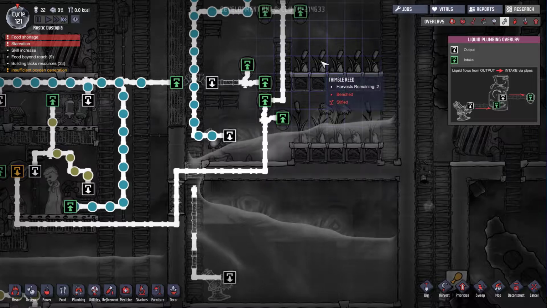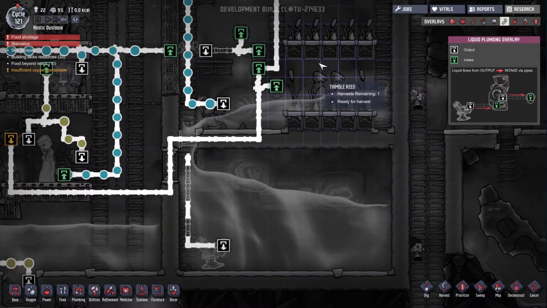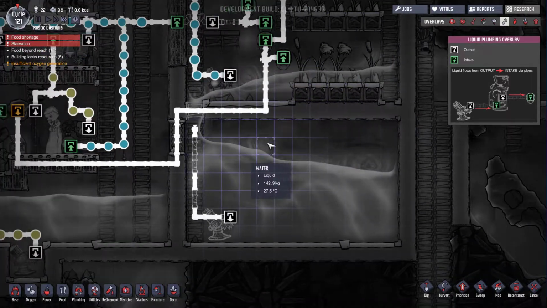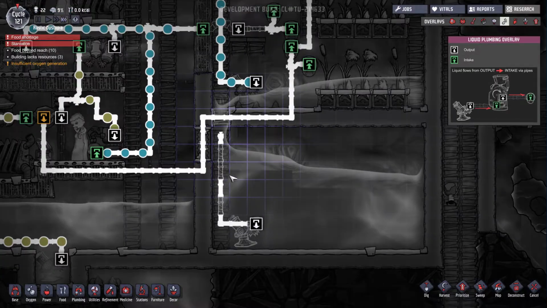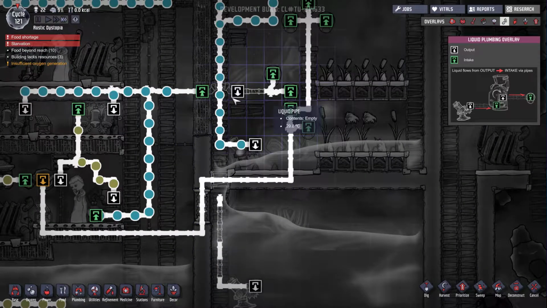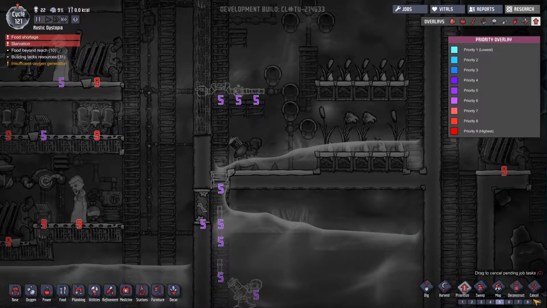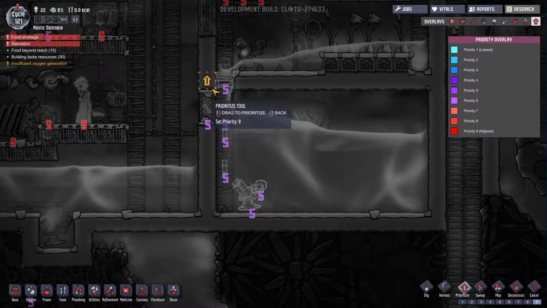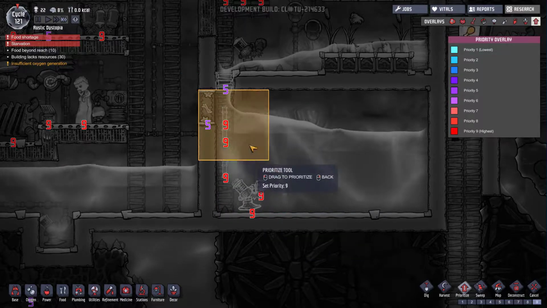Beached. These thimble reeds are beached. They'll probably remain forever beached. Alright, then that would allow that water to flow there once this gets done. Which it should be done, you know, today. That would be nice, folks. This can all be prioritized up.